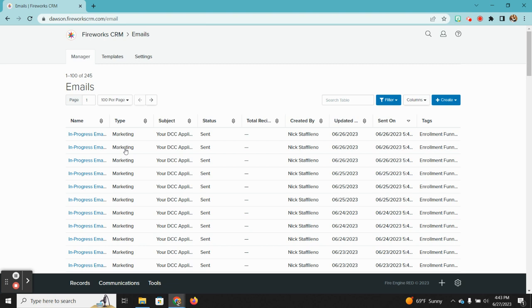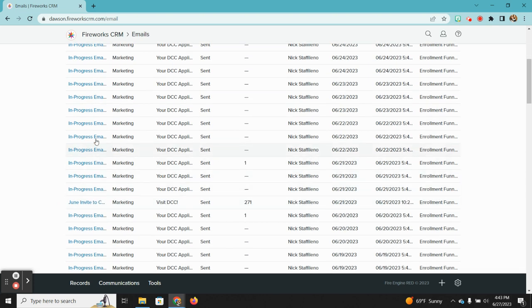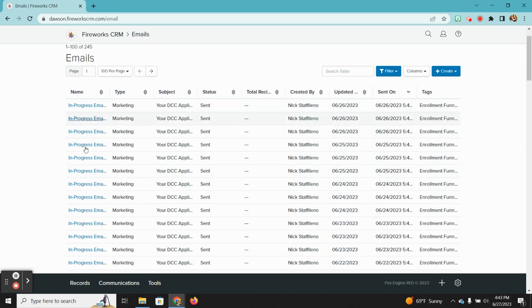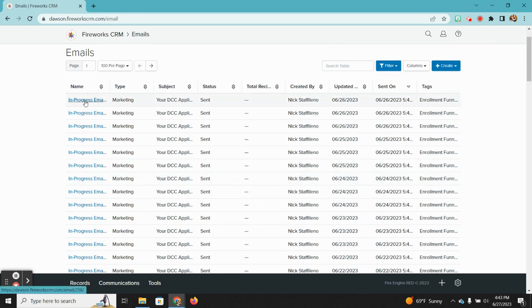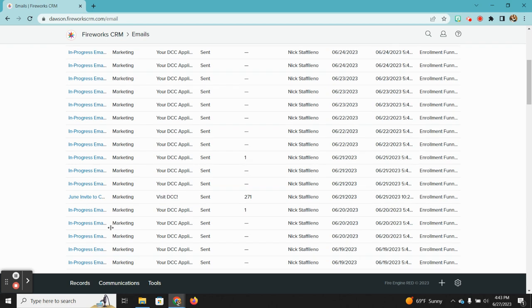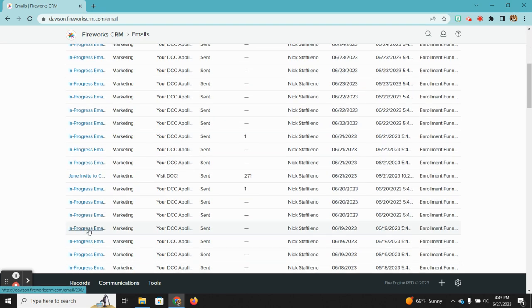The email side of things is complicated, but once you get it down, it's awesome. I have a lot of emails that are automatically sent. You can see I have in progress emails automatically being sent. It's kind of annoying because it just lists all of them. But if a student starts our application and doesn't finish it, I'm having an email notify them of that. I've also invited students to our prep days.